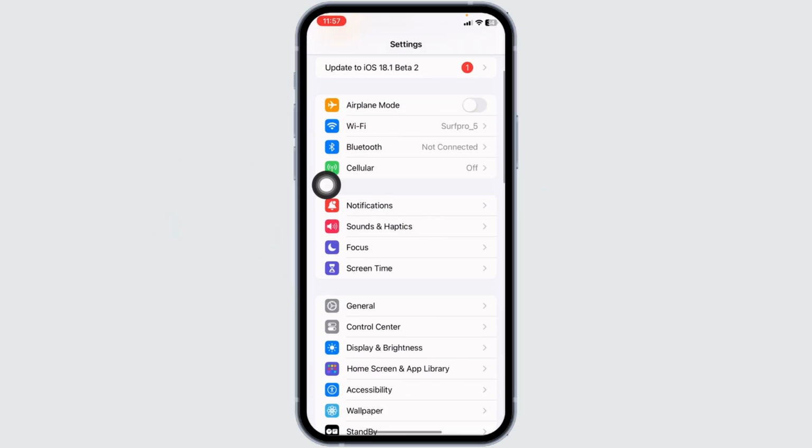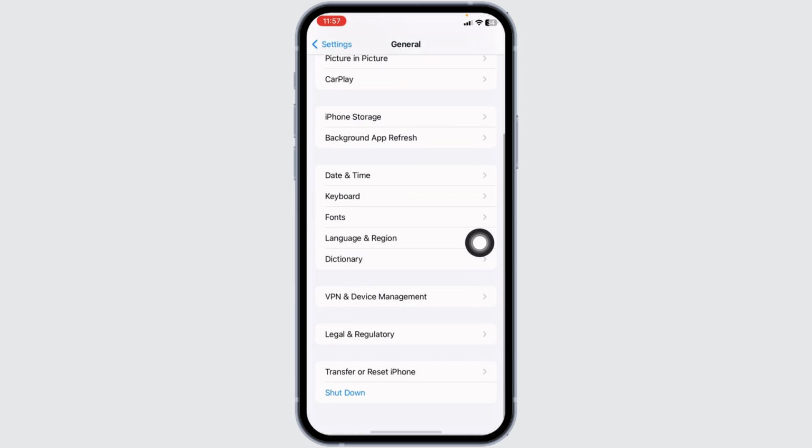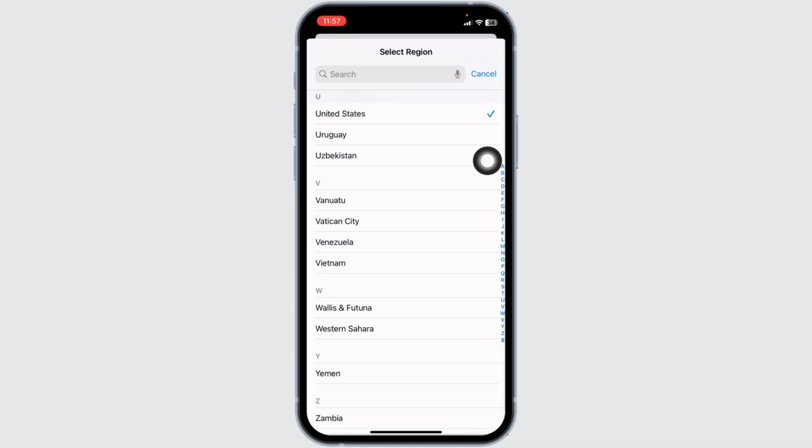Scroll down. Navigate to the option of General. Here you're going to find a different option. Navigate to the option of Language and Region. Now go ahead and select the region you are currently in.